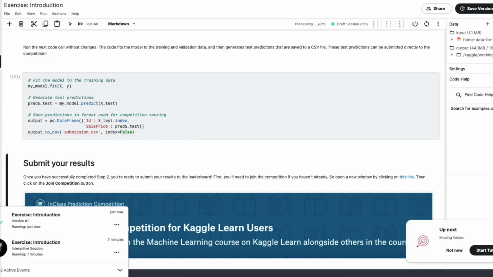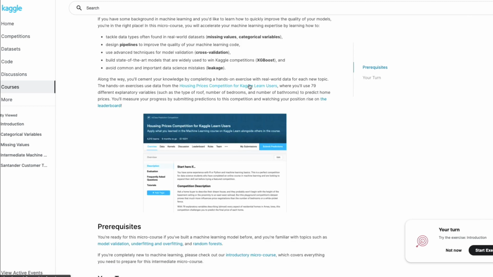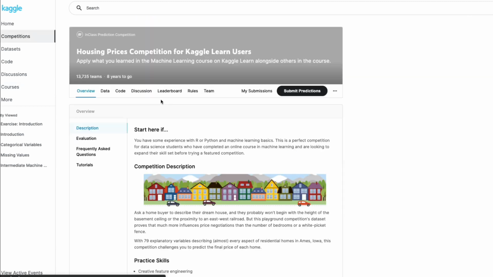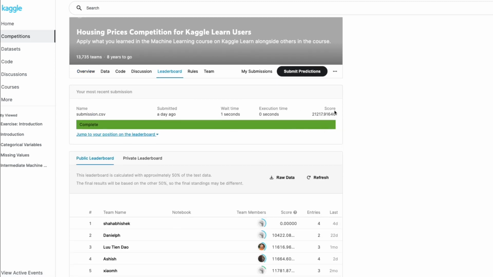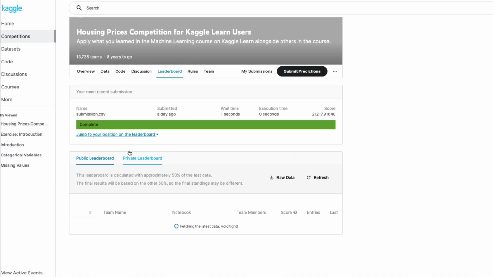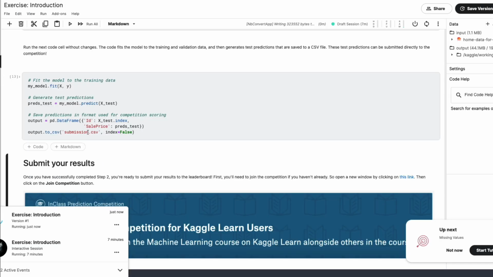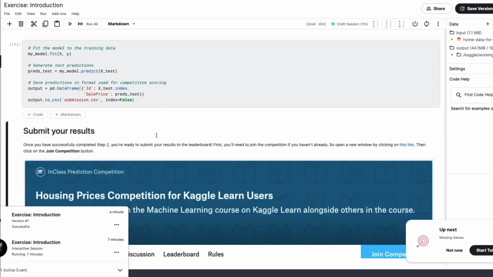If you want to quickly check one more thing, you can see where we have landed in the competition before. If I click the competition and then see the leaderboard, last time when we did this, this was our score. And where are we on the leaderboard? Okay, we are somewhere around 12,000. That was our position when we did this. So now let's see how much we are going to improve.